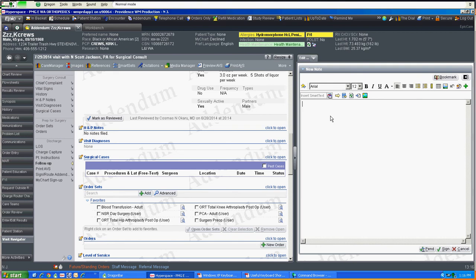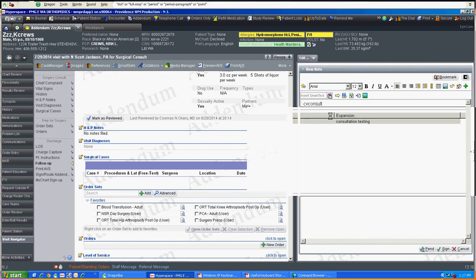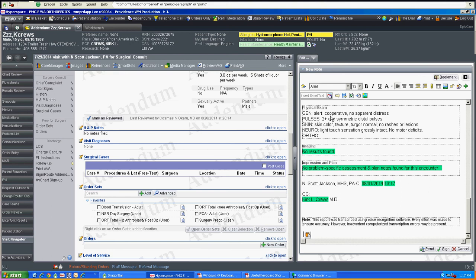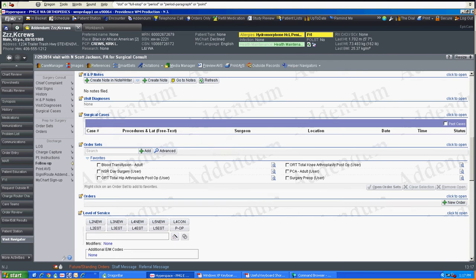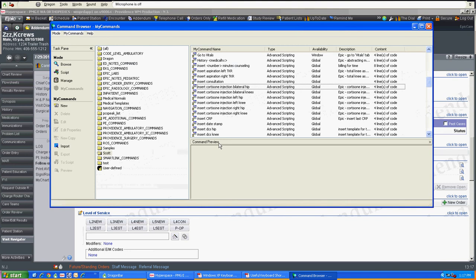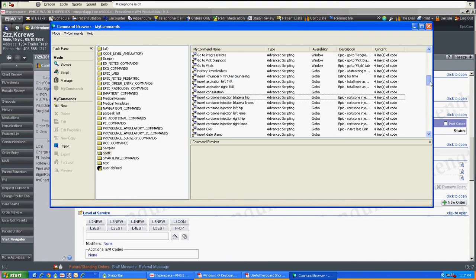Insert consultation. And there you go. Get rid of that. So that's an example of a command. Now let's go back to the command browser and let me show you some of the other types of commands that I have developed.